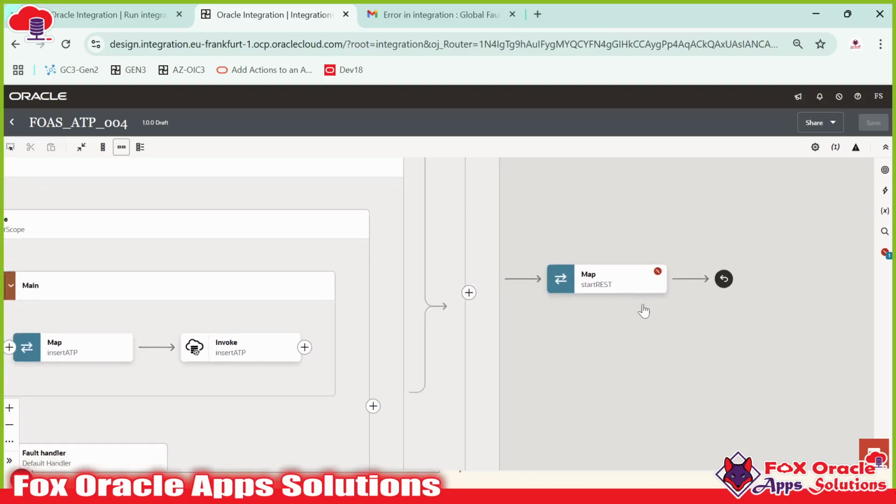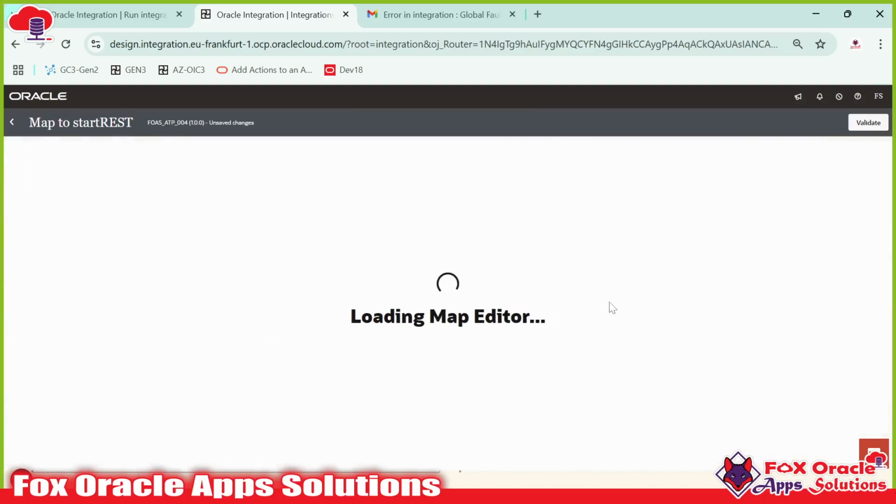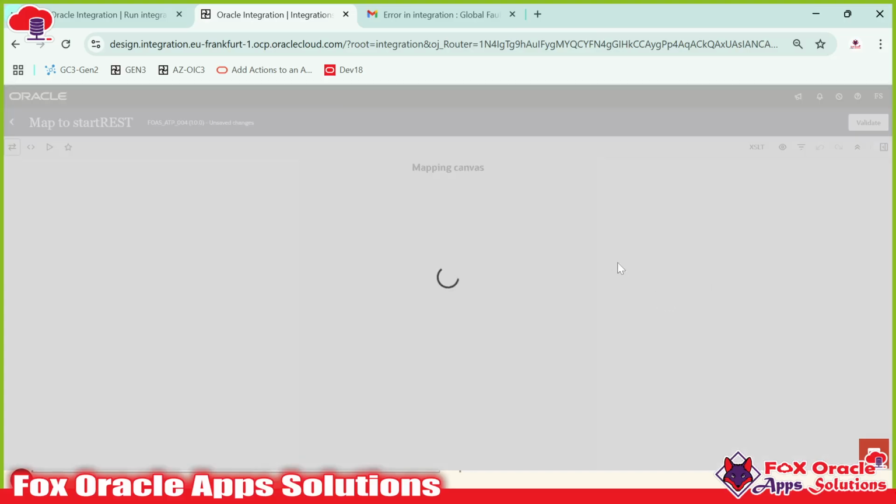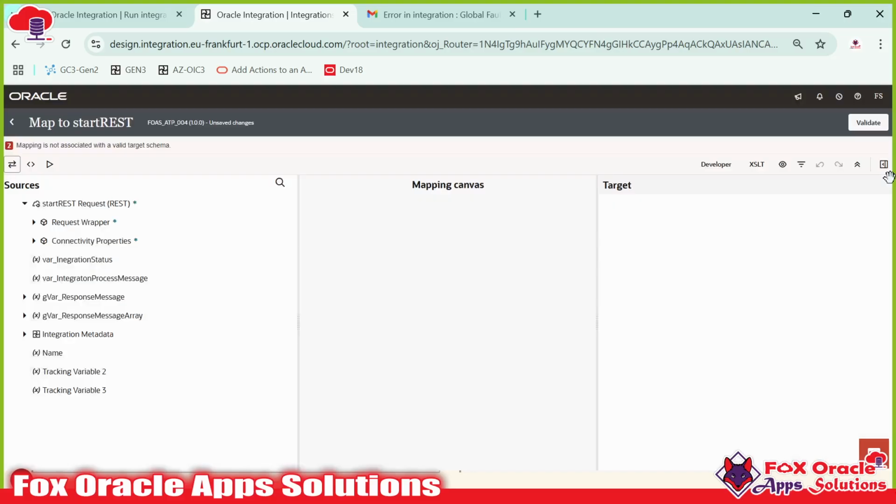Now this time we are getting an error here, so we just have to remove the error. As we updated the response mapper, that's why we are getting the error at this endpoint. So I'm just going to update the message here.